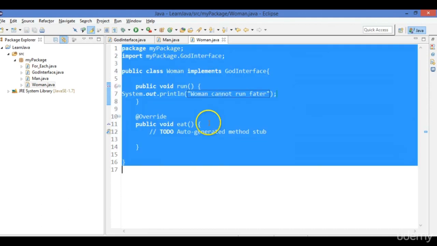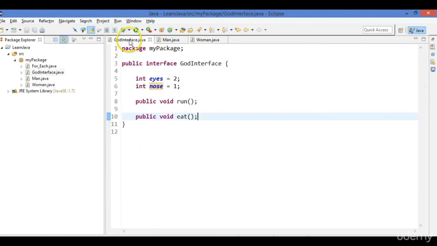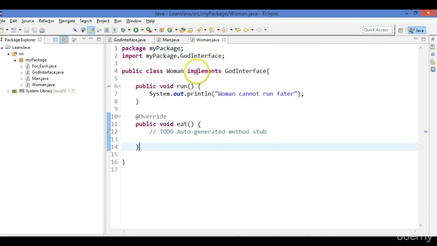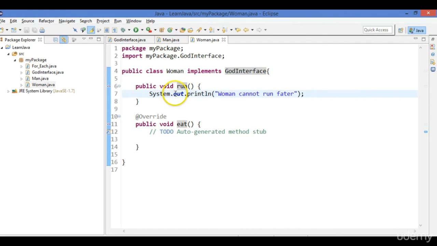So now you must have understood the power of interface. In my God interface I have told that the person can run. Now how should they run? Man can run faster but the woman cannot. So persons can run, but how to implement it totally depends upon the class which is implementing the God interface. So this is the concept for interfaces.